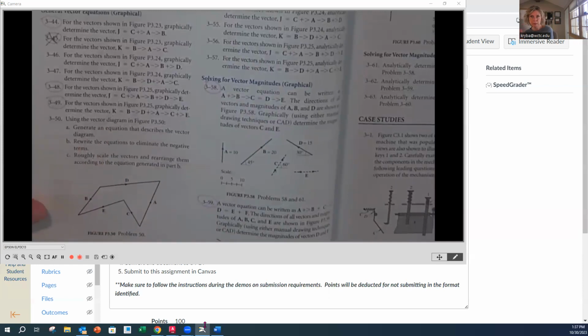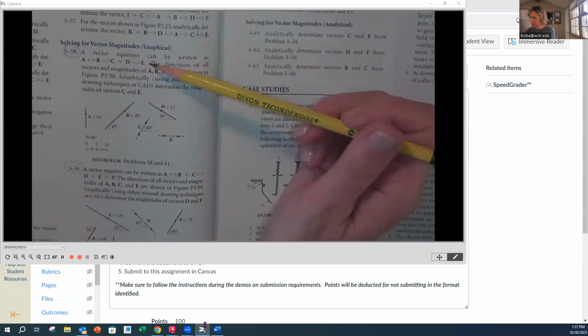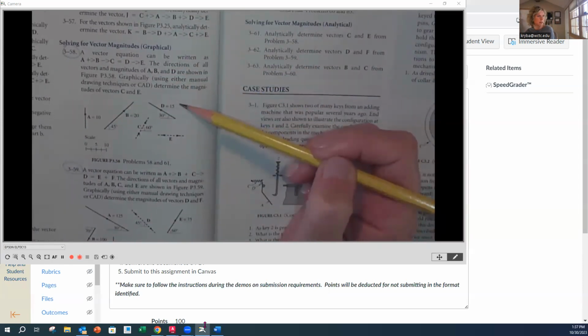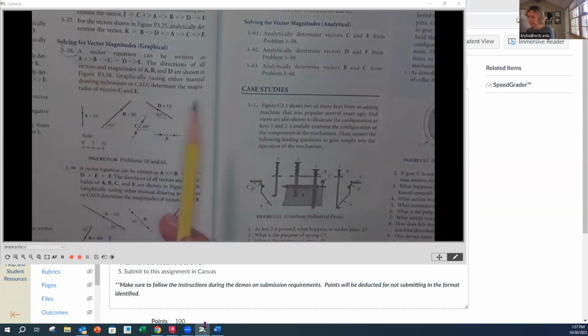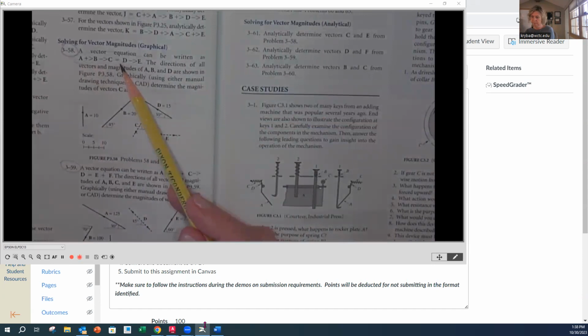Then the last 2 problems you're going to do are going to be 58 and 59. So notice here for 58, this is going to be having a vector equation. Here's the vector equation written. And here's what you know and don't know. So in this case, you've got 2 unknown magnitudes, C and E. And you're going to have to solve for their magnitudes. And here's your equation.